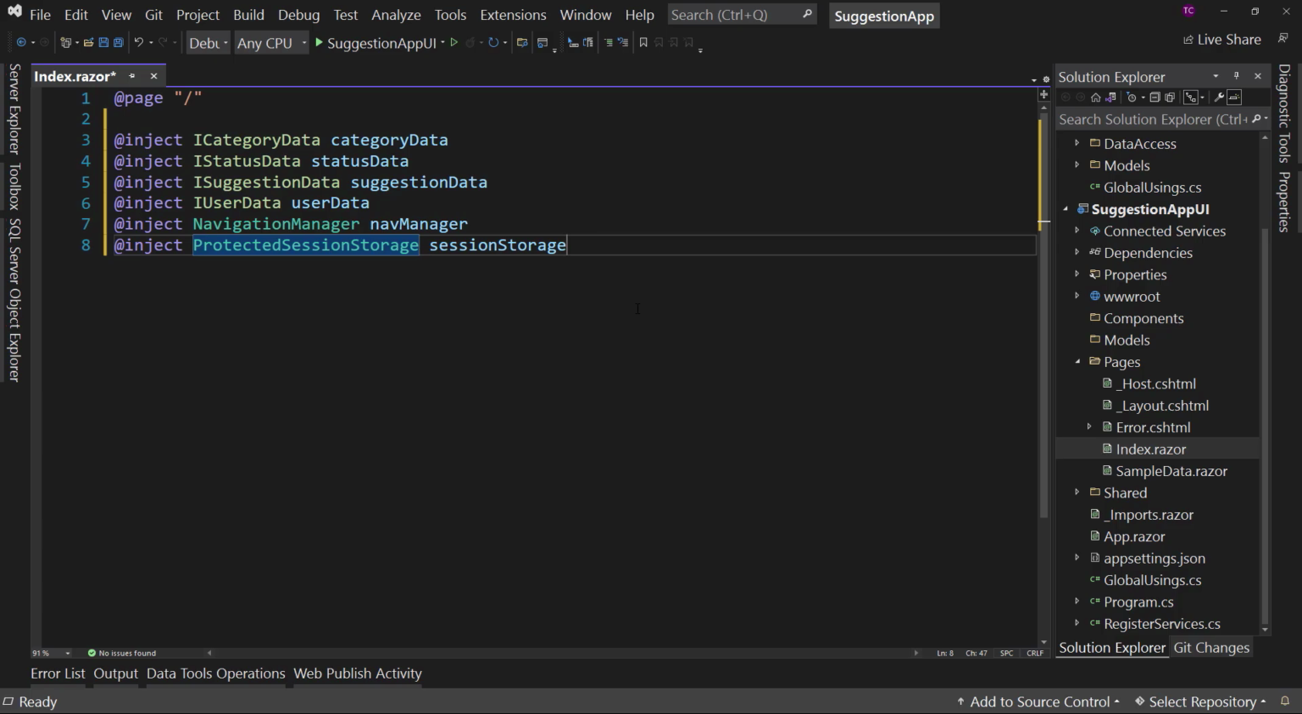In this case, I want to do session storage because when the user logs in, I want them to have access to their filters. So if you go back and look at the document we created with the layout of this page, we have the ability to search. In that search box, we have the ability to select a category or select a status or both, and then sort by popular or new.